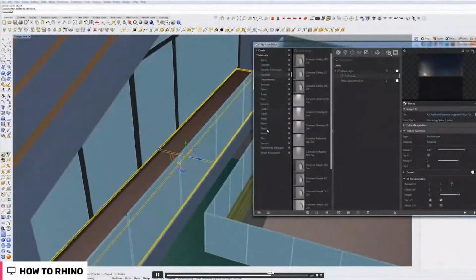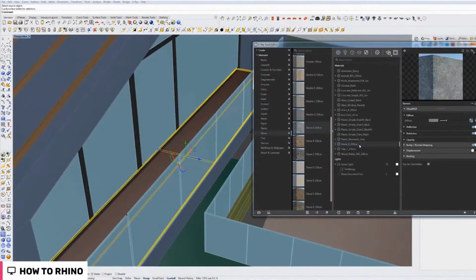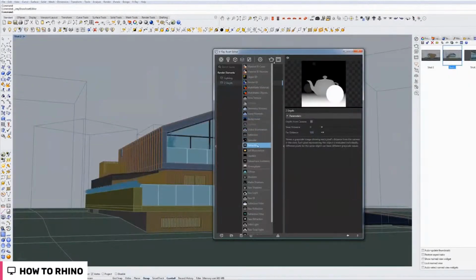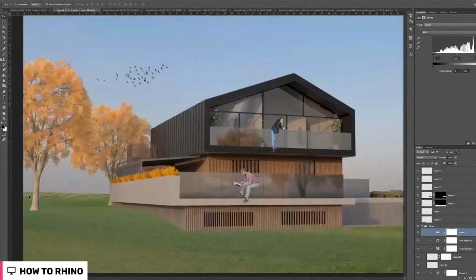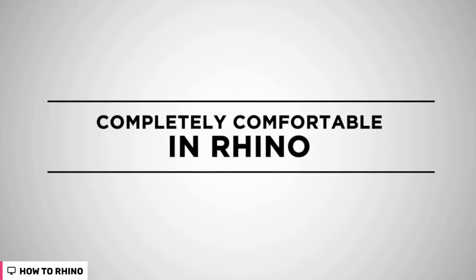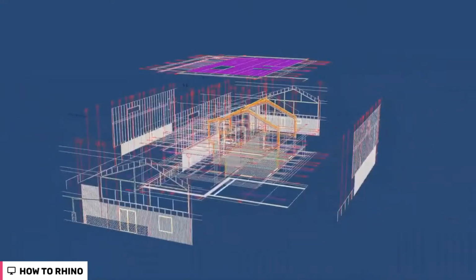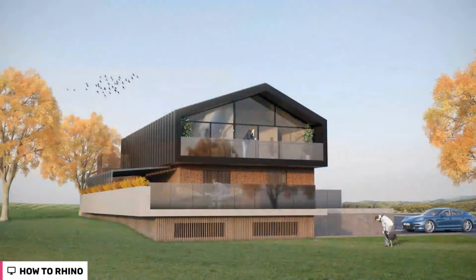In the end, you will know how to handle complex modeling tasks, texturing your model and doing rendering in V-Ray with post-production in Photoshop. It's time for you to finally be completely comfortable in Rhino and have full control over your projects, your ideas, and your final presentation.